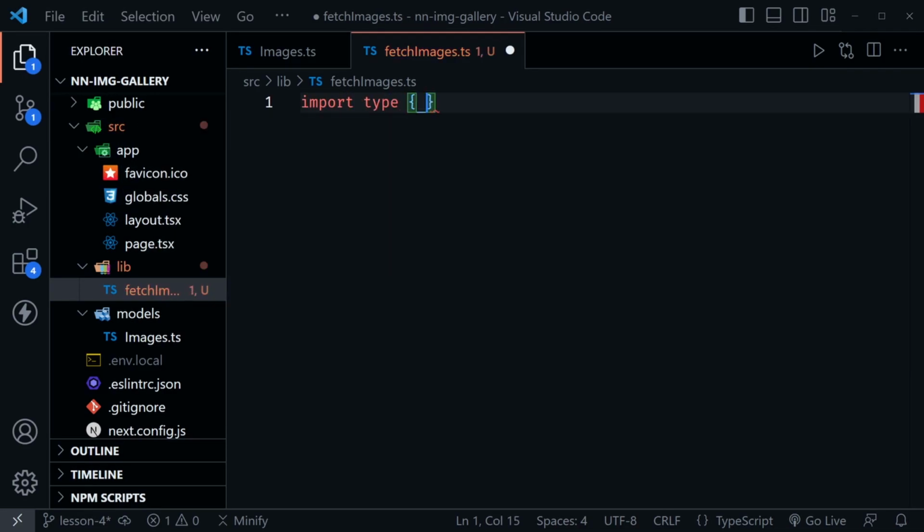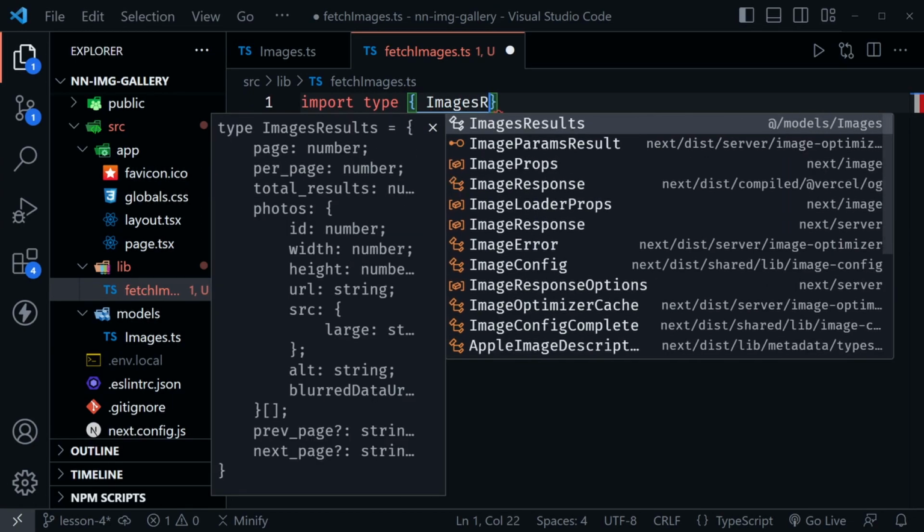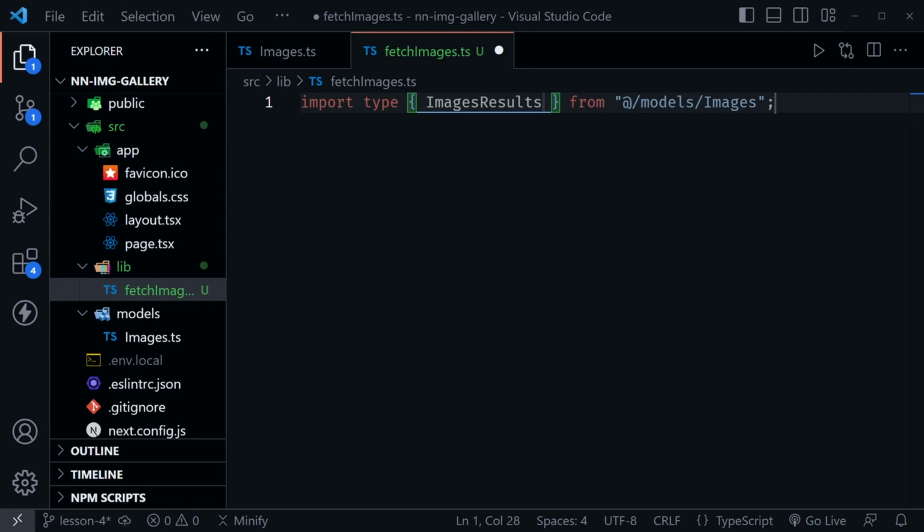Now this is going to be ImagesResults, plural, and that comes from our models/images. And notice we're using the at symbol. So that's what it asked us when we started our Next.js project. It asked if we wanted to use the import aliases, and that's what that is.